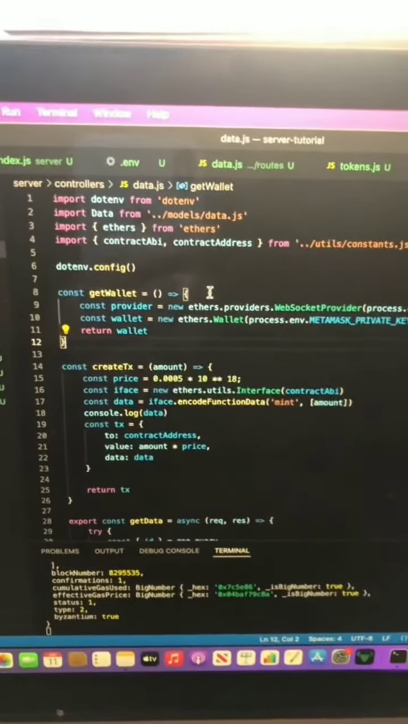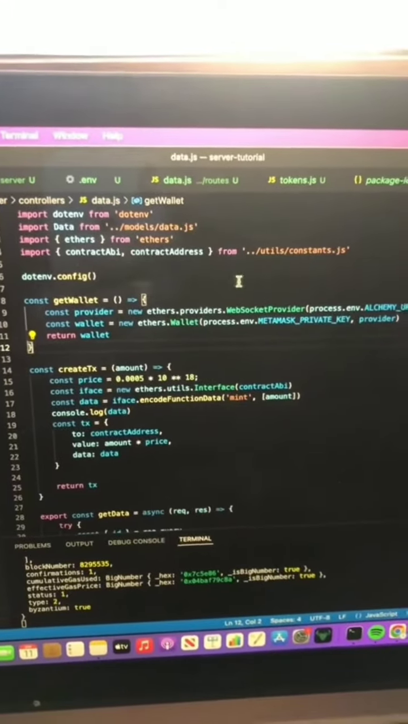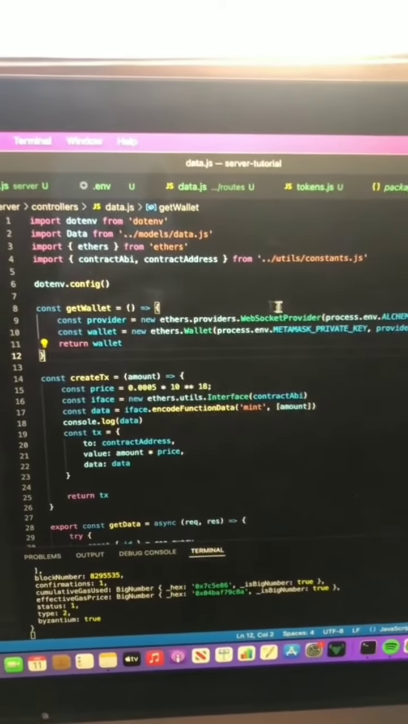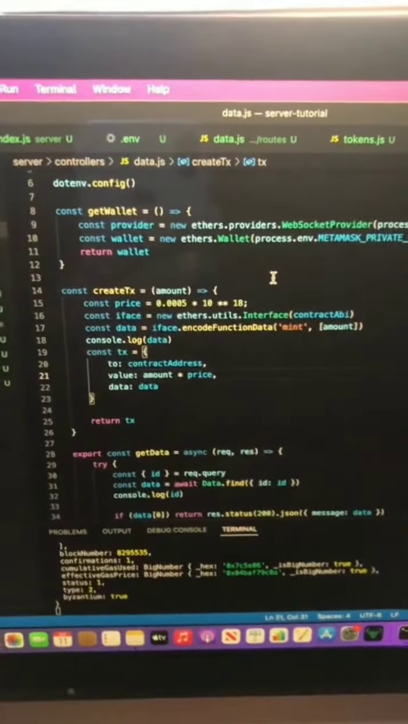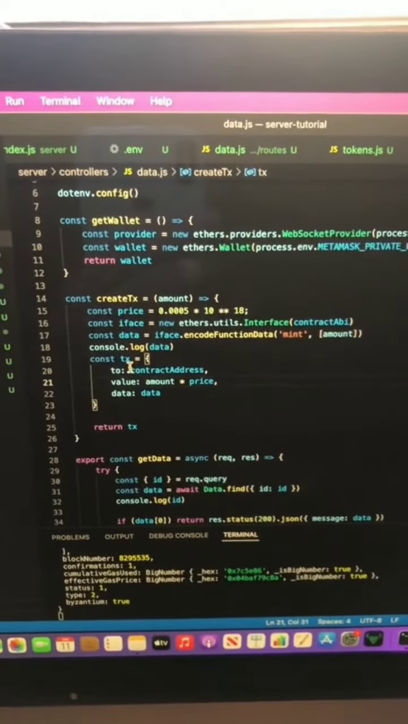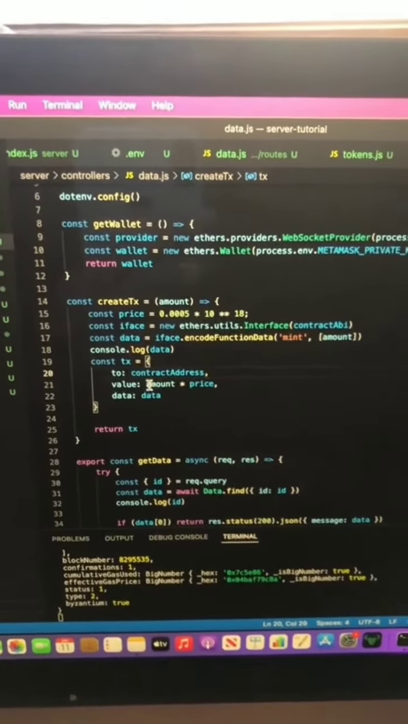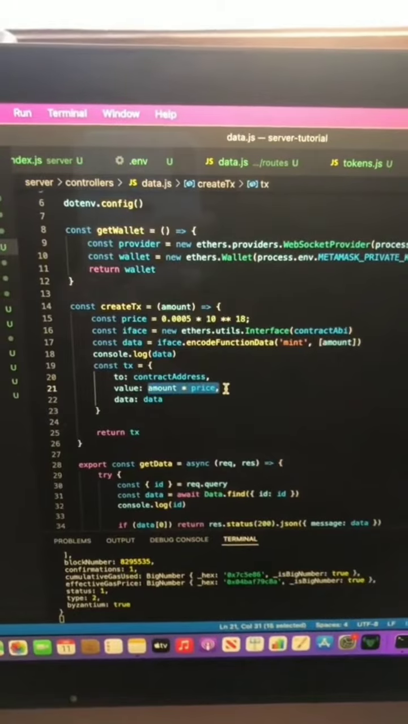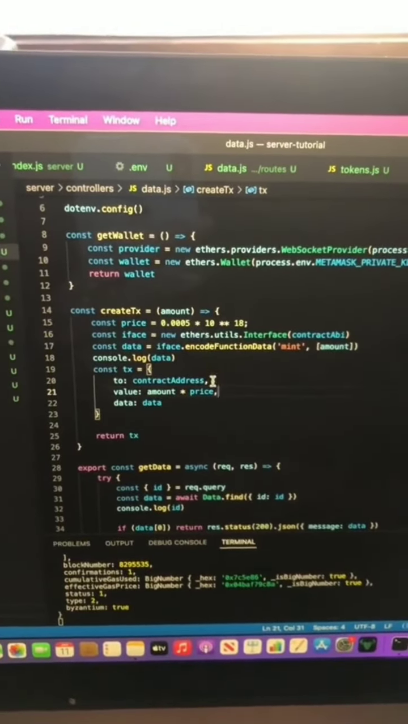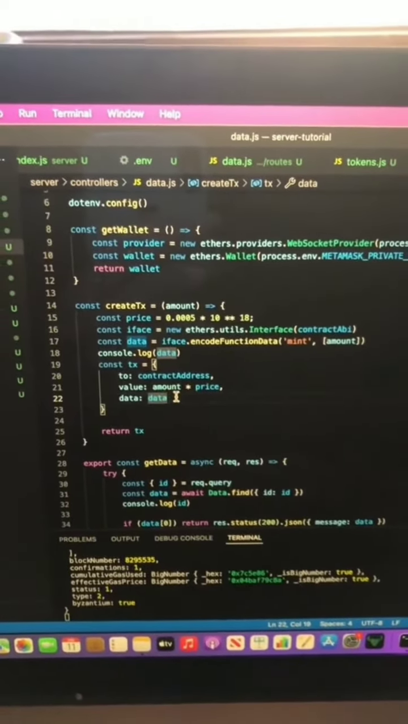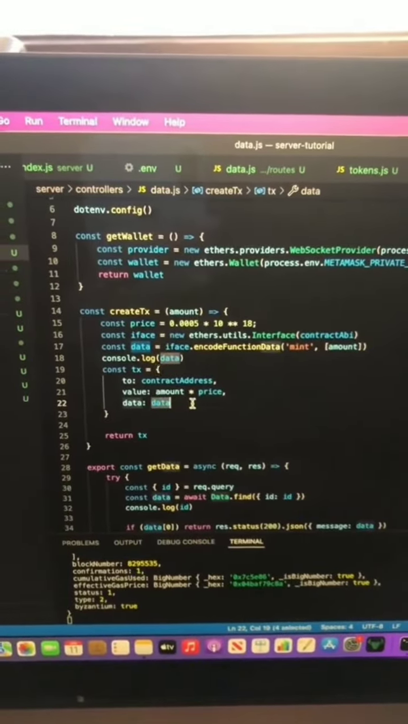This is the function to create a new wallet. First, we create a provider, and we're using an Alchemy WebSocket URL, then we return the wallet. Then to create a new transaction, we'll have the contract address, the value in ETH that we want to send, which will be the amount of tokens times the price of the tokens, and then the data, which will be the encoded function call with the parameters.